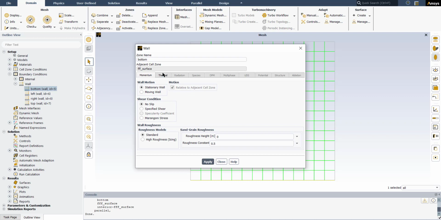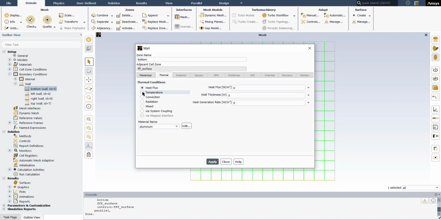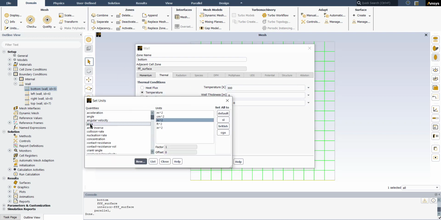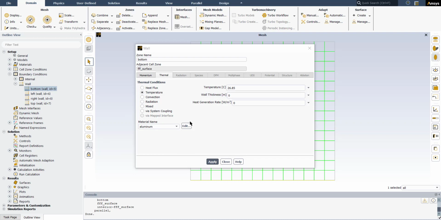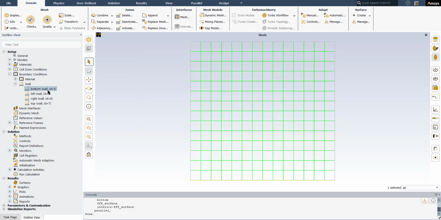boundary condition here, go to thermal and set the thermal condition to temperature, but we want to set it as degree Celsius. So we can go to the unit, go to temperature and change from Kelvin to Celsius, then close, and then set 150 for the bottom wall condition, apply and close.